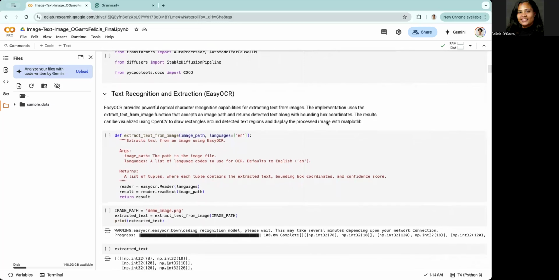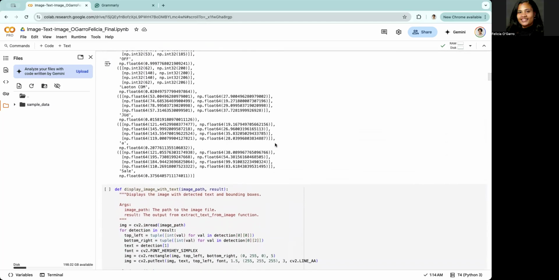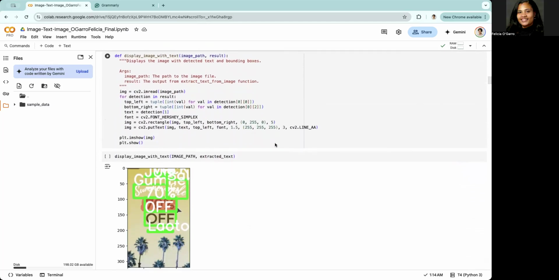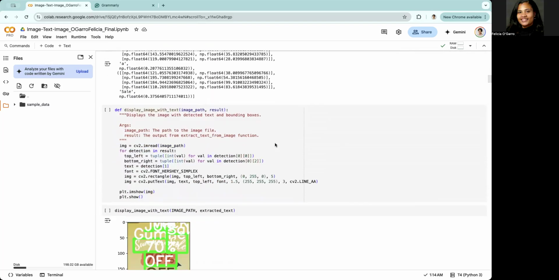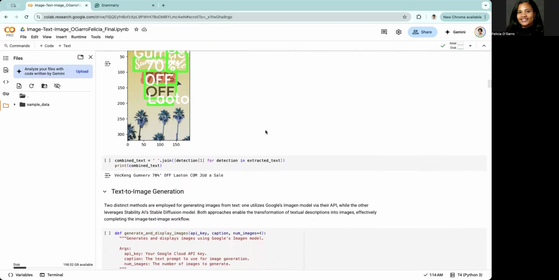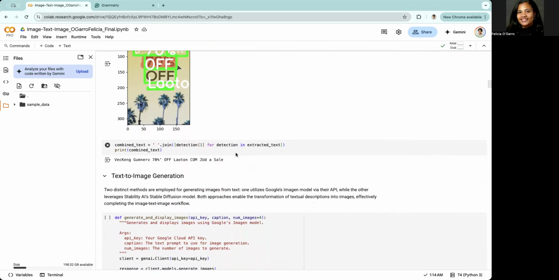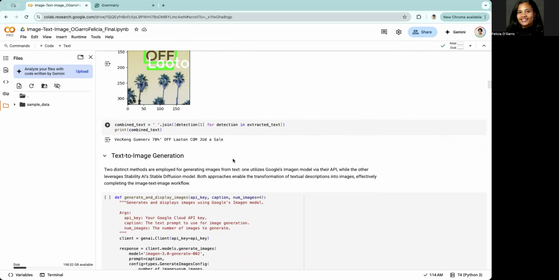For this section, I created two different functions, one to extract the text from the image using the library, and the other one to display the image. And this was my actual result. As you can see, the image highlights exactly what was detected in the photo. And then from there, I combine that text to create a caption. And here is the combined text for the caption that I'll pass into my text to image generation.